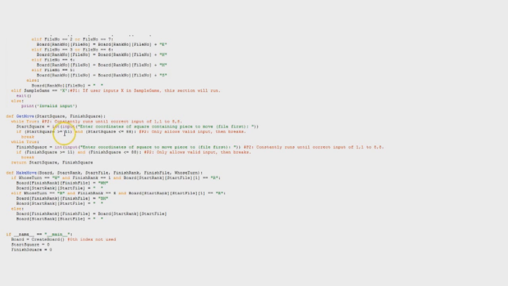If the StartSquare is greater than or equal to 1,1 and less than or equal to 8,8, then that's fine, and it will just break and stop this from evaluating to true. So then it returns the StartSquare, and it's exactly the same with the FinishSquare, just of course corresponding to what they want the finish square to be, and that's all there is to that.